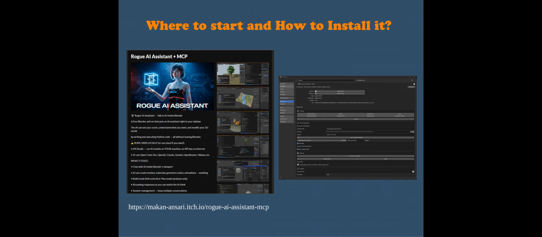So let me show you how to use it. First, you need to download it from my itch.io page, for free. You're welcome. Once you download the add-on, put it somewhere you'll remember. Then open Blender, go to Edit, Preferences, Add-ons, and click Install, or just drag and drop it into the viewport, that works too. Then enable the Rogue AI Assistant add-on. Congratulations, you're almost done. Now the only thing left is choosing which AI workflow you want to use.